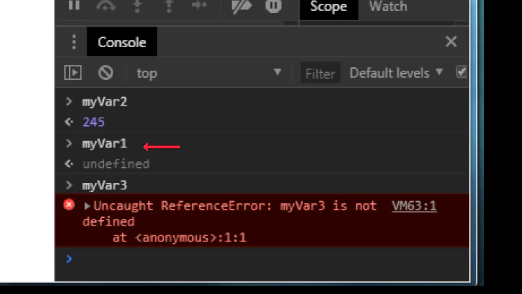The JavaScript engine searched in the stack for a myvar3, but didn't find it. When we put myvar1, the engine did find a variable in the stack, but there was no value stored with it. And of course, when we put myvar2, the engine did find a myvar2 variable in the stack and also found a value stored with it.